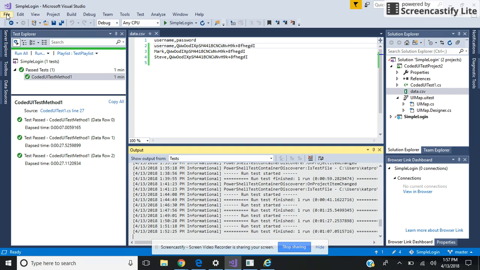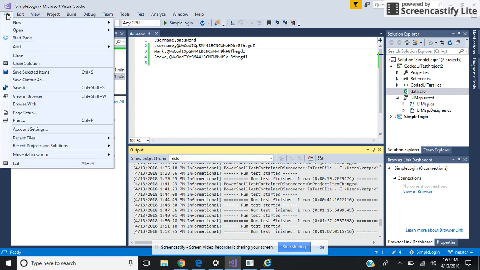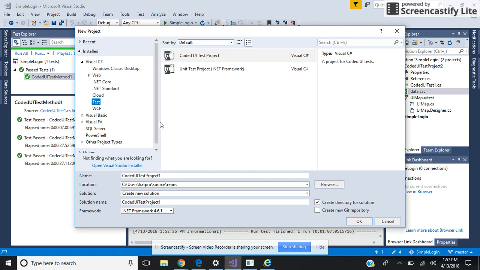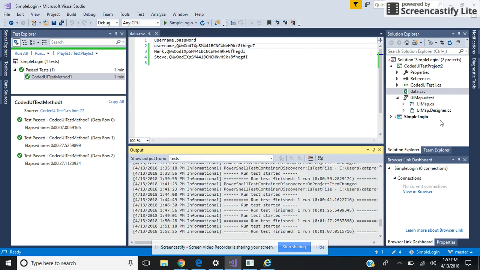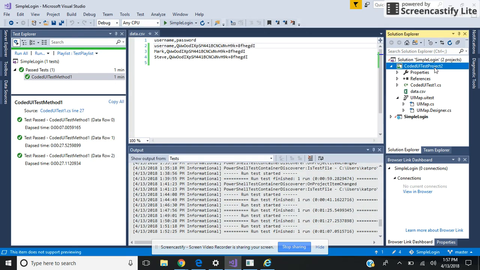To create a coded UI test project, go to File, New, Project, and click on the coded UI test project. This will create a test project for you. Since we already have one, which I created for demo purposes today, I'm just going to close this and come back to my coded UI test project here. So this is the coded UI test project.